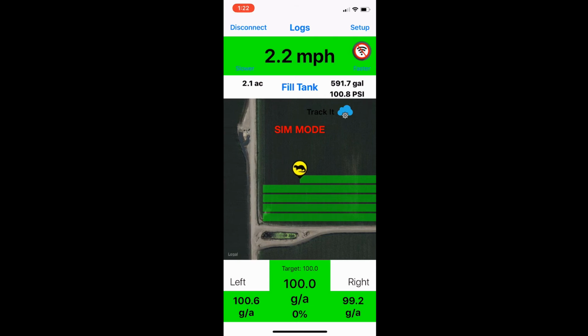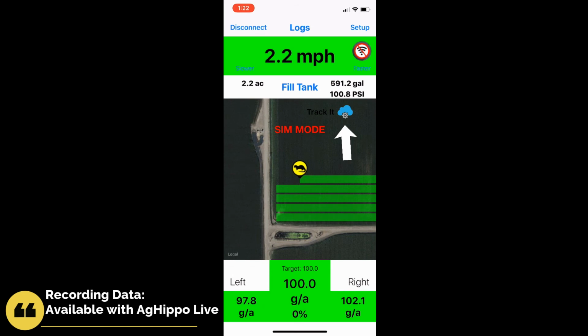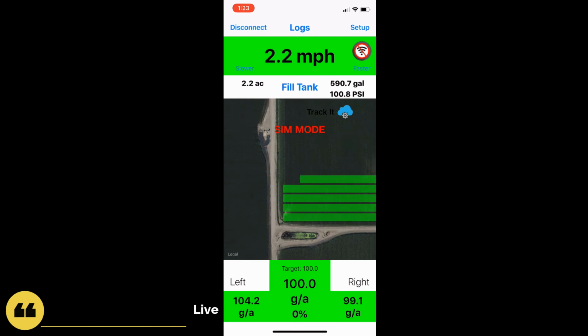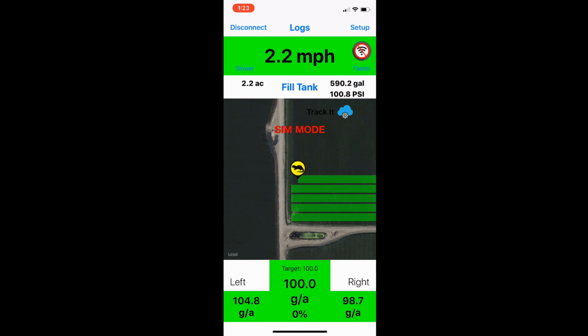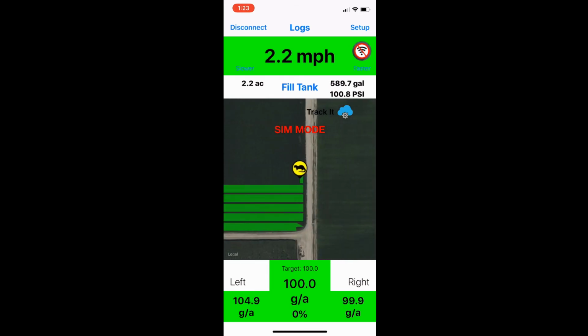You also notice a track it button. The track it is for recording data to AgHippo, and we'll talk more about that option and how to set that up and using AgHippo in another video.